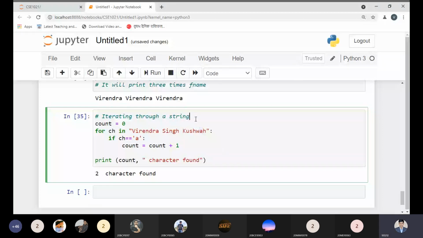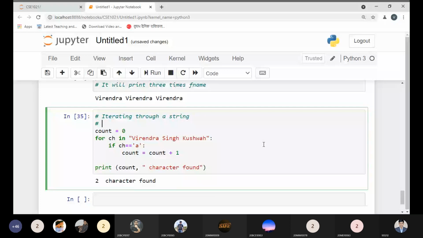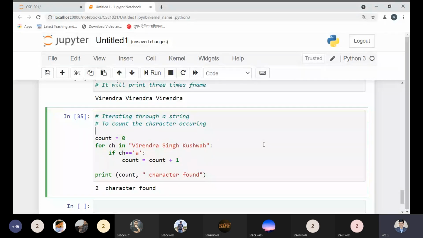So what is the program of this one? This is a program to count the characters, not to find, to count the characters. How many times the character is occurring? Any student who is having any problem, please you can ask me. This code is clear to all.